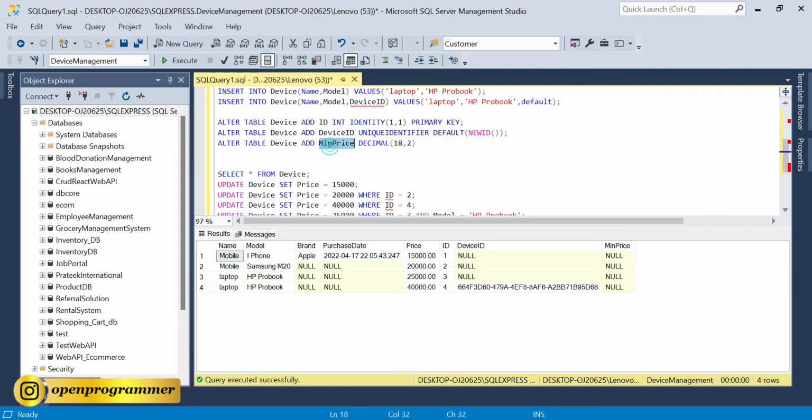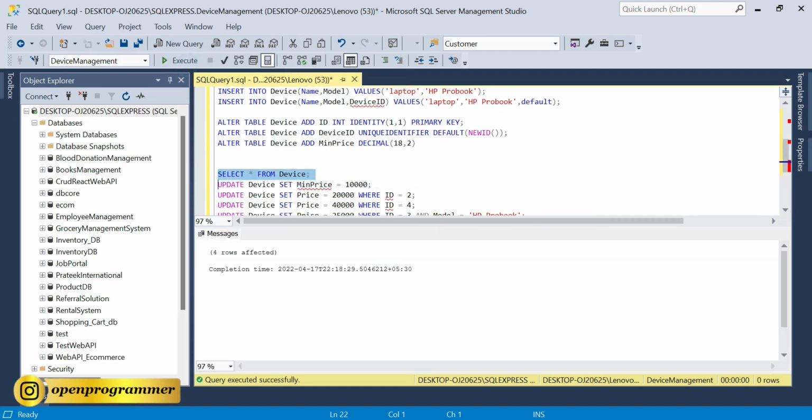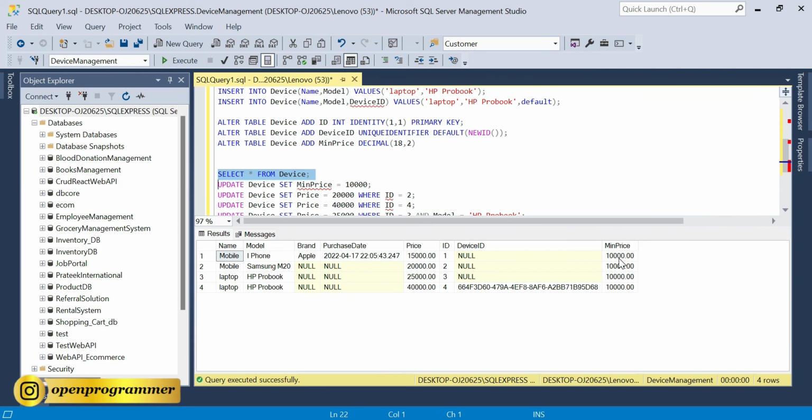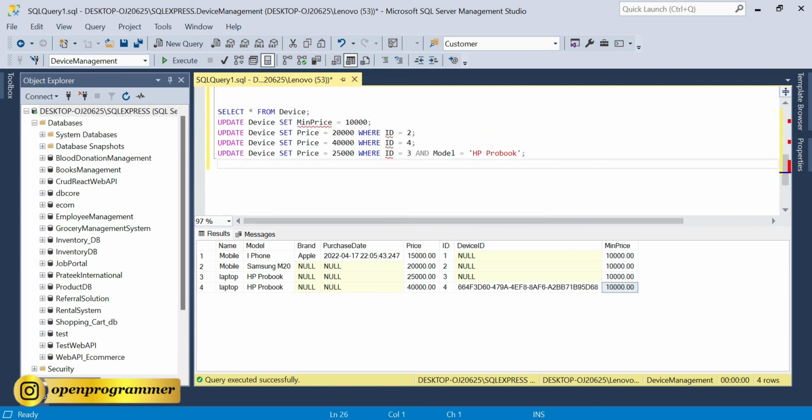So let's say you want to set a minimum value for a particular field. For that, you need to update the entire table. Let's say minimum price you want to set 10,000, and if I execute this command, you can see four rows affected. Select star from device. Now you can see for every model or every item, the minimum price is 10,000 rupees. You can update this price, but the minimum price is 10,000. So in this kind of case, you will need to update the entire table without any where clause.